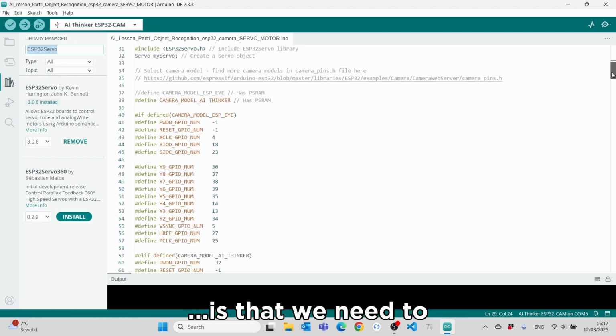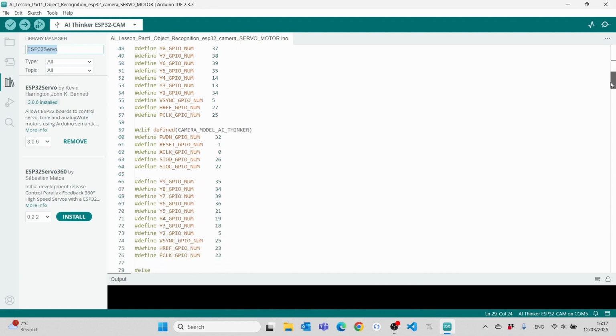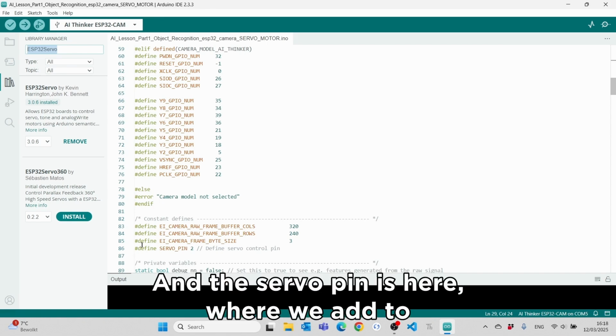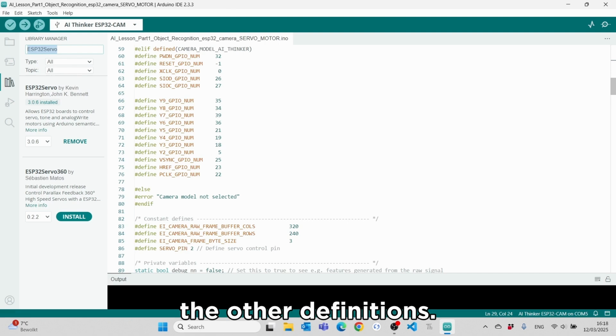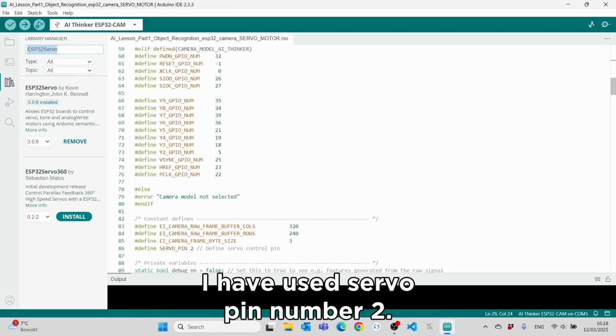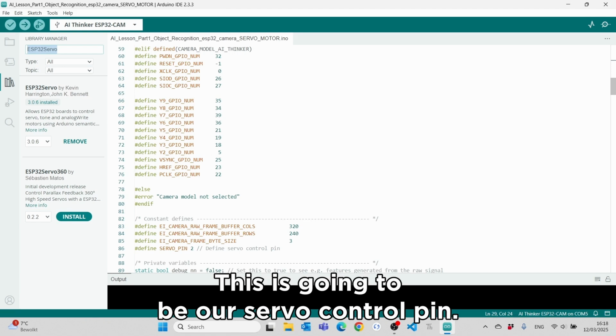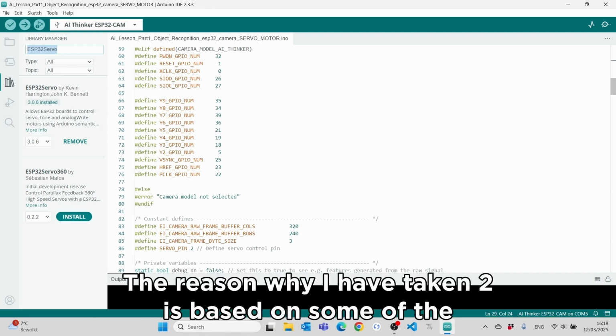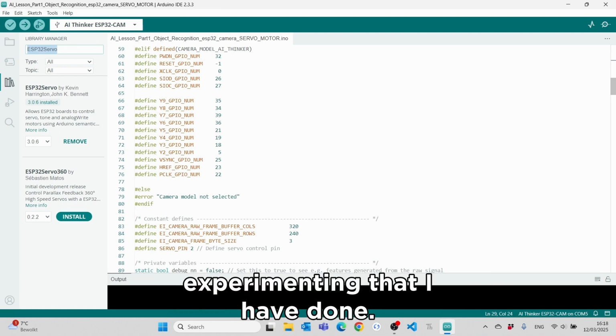Now we go deeper into the program, and the first step is that we need to define a servo pin. And the servo pin is here where we do the other definitions, and I have used servo pin number 2. So this is going to be our servo control pin, and the reason why I have taken 2 is based on some of the experimenting that I have done.